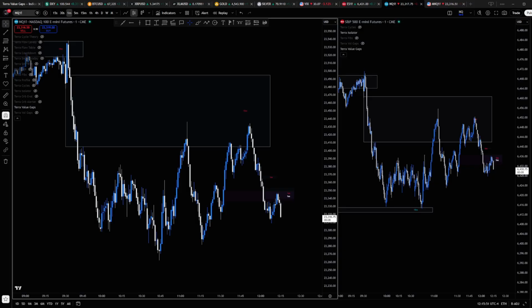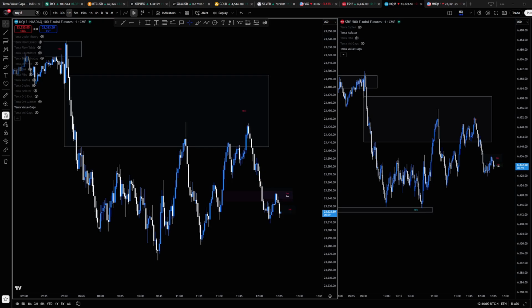And for anyone who trades ICT, if you know ICT and the importance of fair value gaps, you'll know and very quickly see how powerful this indicator is.